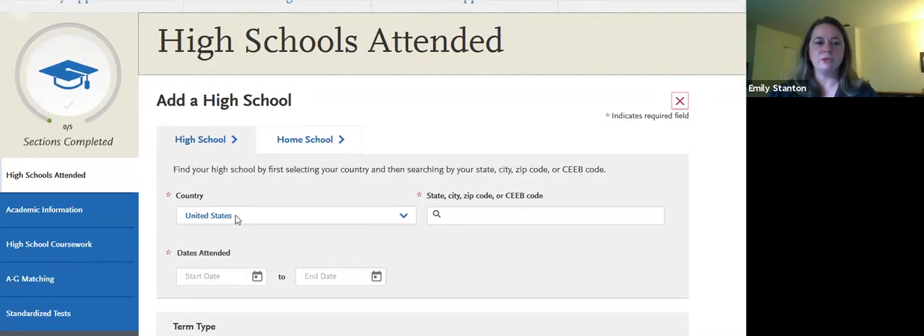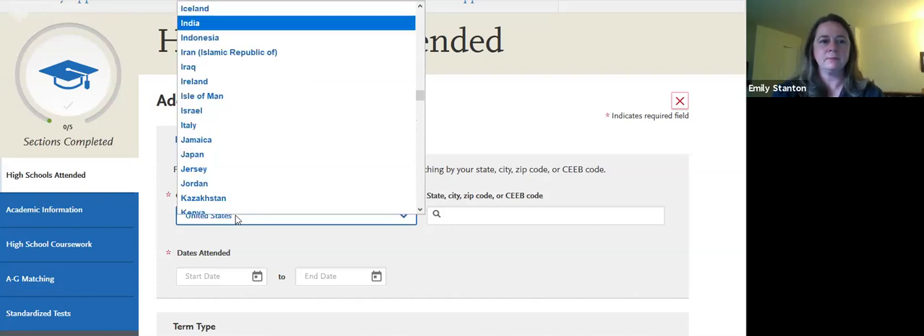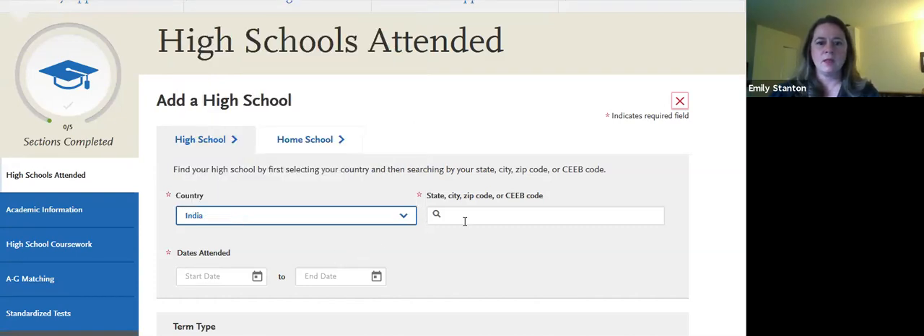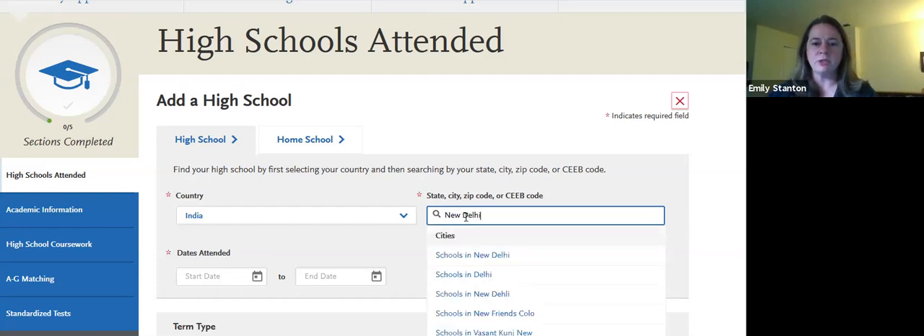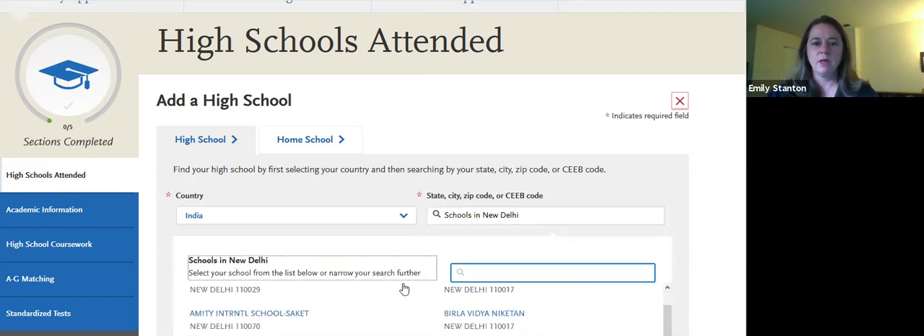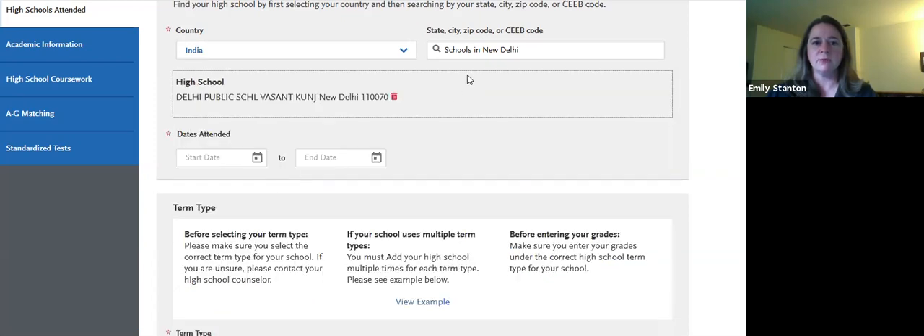You'll then be able to choose the country where your high school is located. And then do a search, usually by city. I do for international. Now some options may come up that you can choose from. I'm going to look at schools in New Delhi. And this is going to bring up a list of different schools that are located in New Delhi. So if your school is on this list, go ahead and choose it.